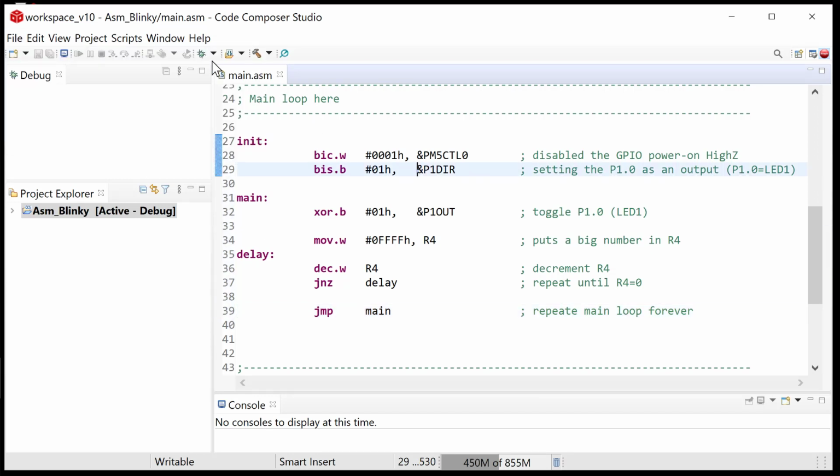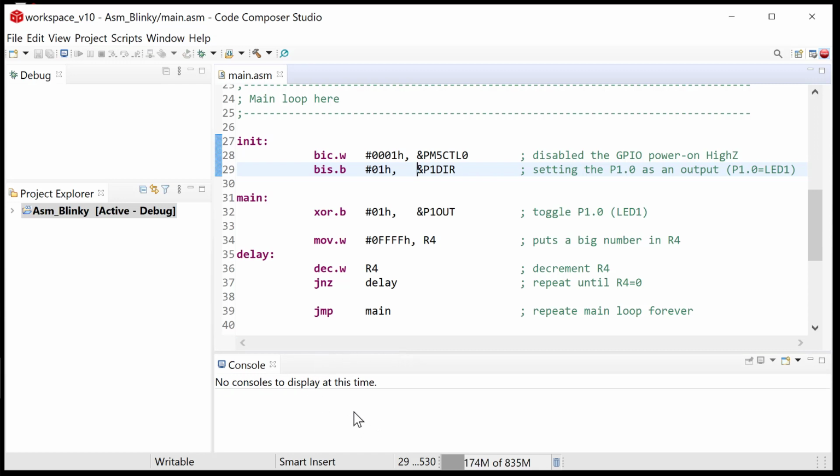And now you are going to press this button. This is the debug button. If you do not have any compile errors, this will handle every step in the process for you, from assembling it, linking it, creating the executable object file, and actually downloading it to the MSP430 Launchpad board. If you have an error, it will stop that process and it will give you a log right here.